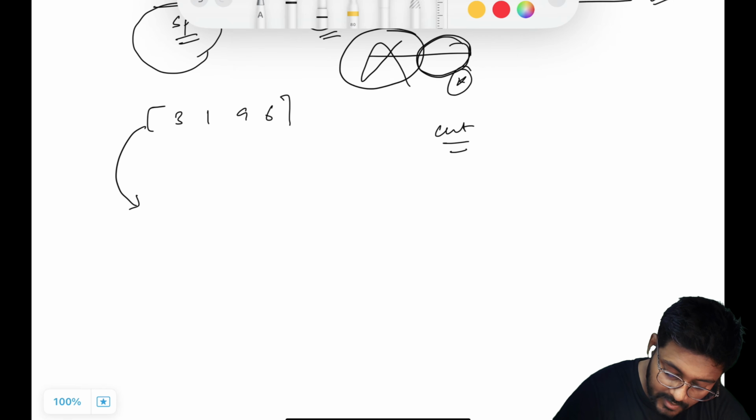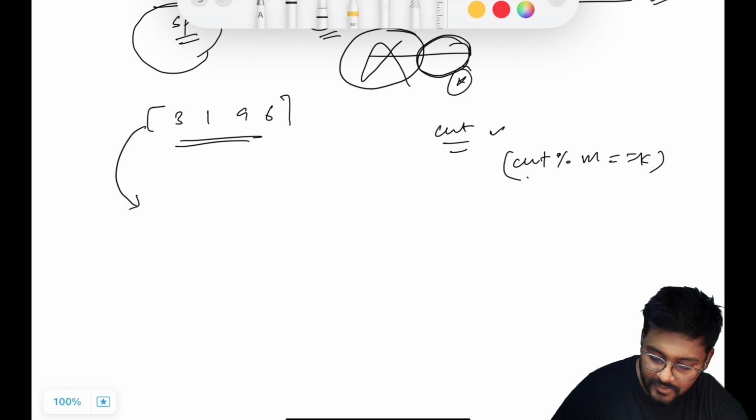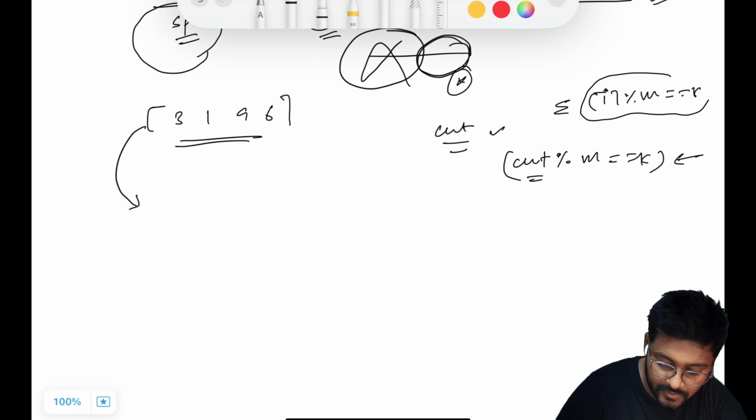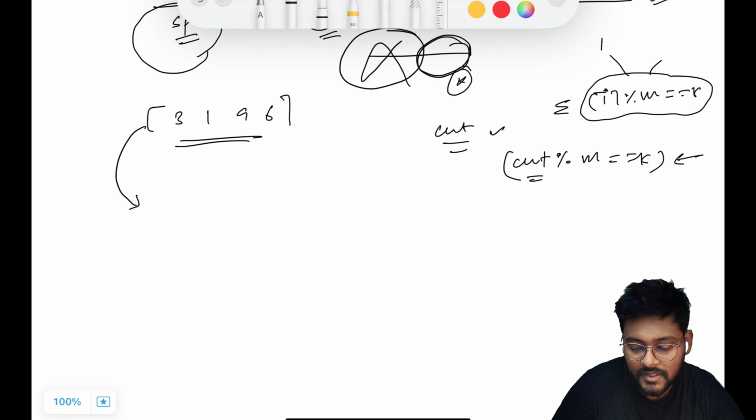For this array, this value of count, taking remainder with m, should be equal to k, and if I have to apply this condition over the count, I should be knowing that count. And what is this count? Count is the sum of all the indices where the value modulo m is equal to k. So this value can either be yes or no.